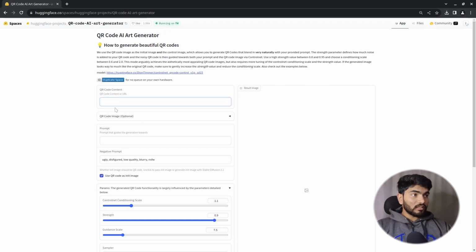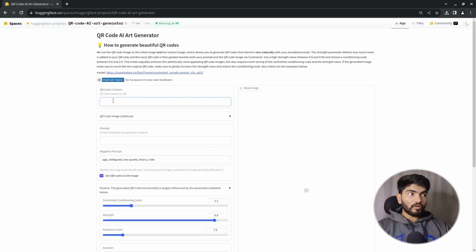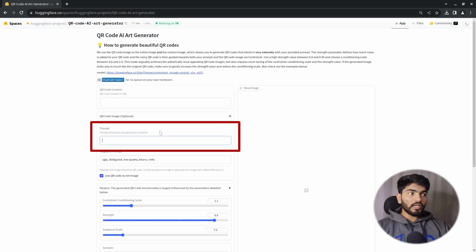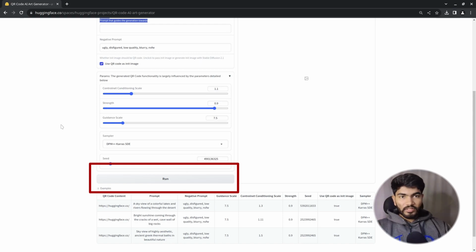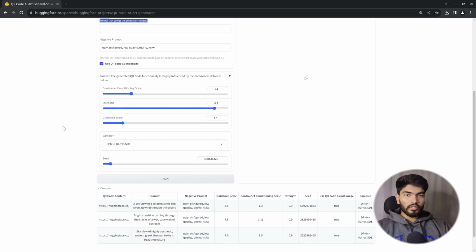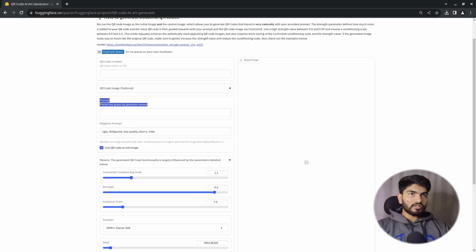So in first window here, you can enter your own URL. It can be anything, your YouTube URL or your Instagram account URL, whatever, right? And there is a third option called prompt. So here you can enter any prompt right here. And then at the end there is a button called run, and once you click on the run, it will generate the QR code for you, right? This is the simple way to use this particular tool, right? So let's go ahead and let's use this tool in a simple way first, and then we will go for advanced usage. So let's paste the URL.